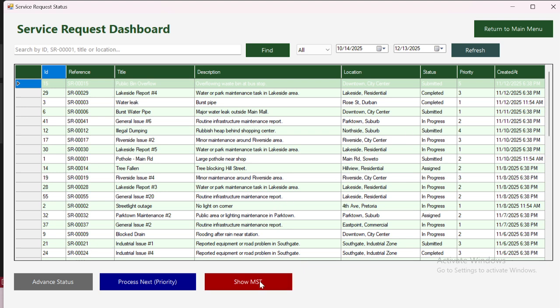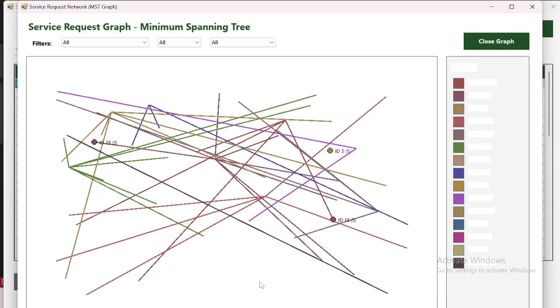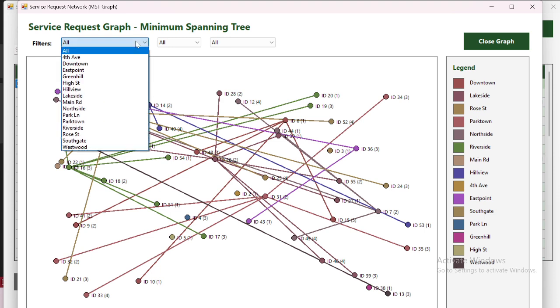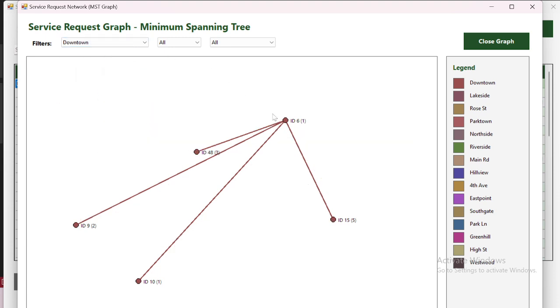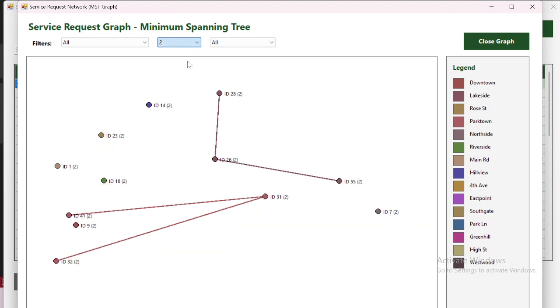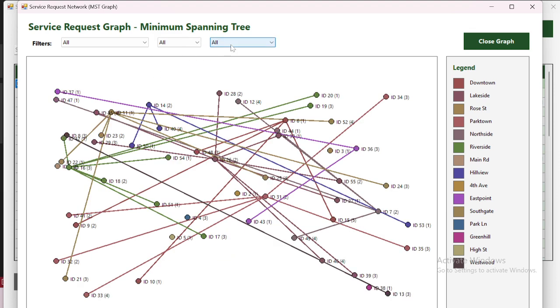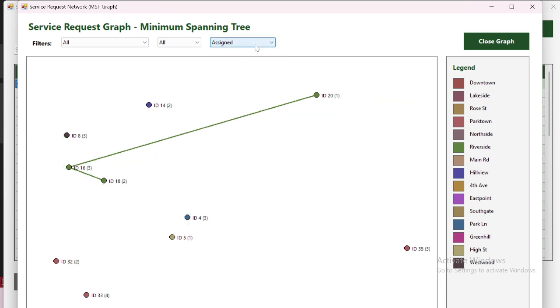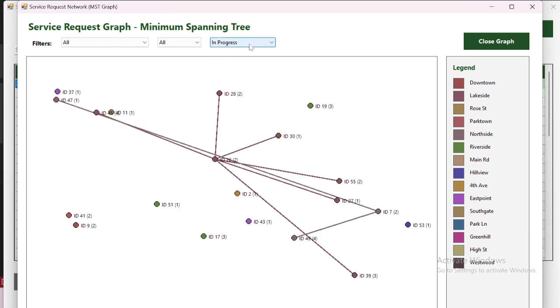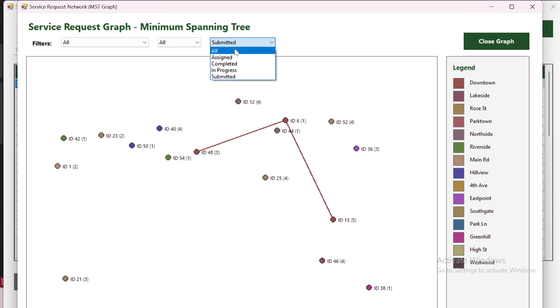Now we can also show the MST, our minimum spanning tree graph right here. Our graph will be filtered using locations. You can see downtown, but you can also filter using priority, and you can also filter using the status of the particular service. So it's either in progress or submitted, and I have a feeling I used a lot of time.